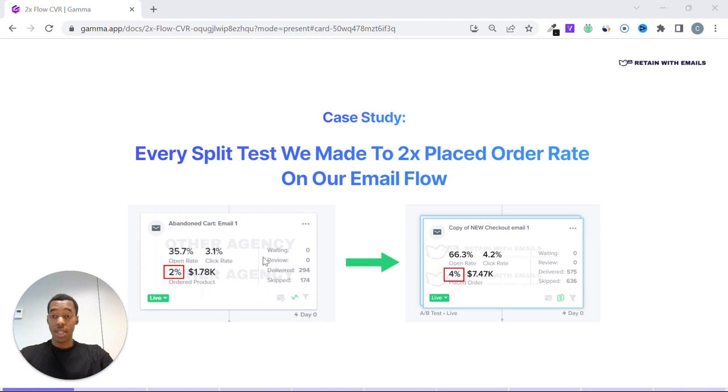You can see this email on the left that converts at 2%. It was from another agency, and after hiring us, our clients went from 2% conversion rate to 4% while keeping relatively the same AOV. I think ours is slightly higher, but it wasn't the purpose of this video. I'm going to tell you every split test and change that we made to this email on the left to make it go to this version on the right. So let's get into it.